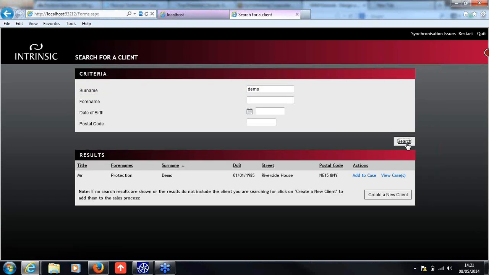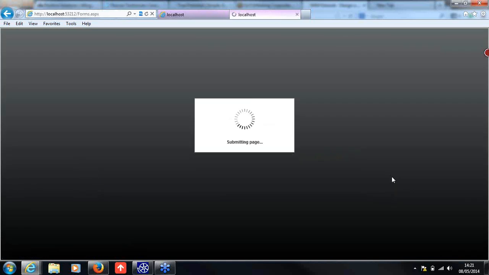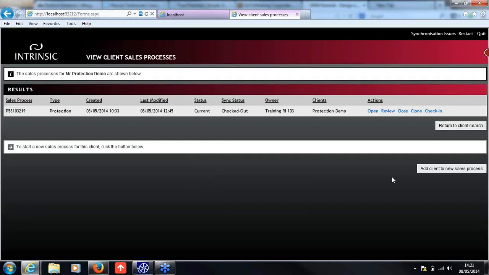And we've named the client Mr. Protection Demo for the demonstration purposes today. So as I'm happy that this is a client we're going to use, I'm just going to click on View Cases. And we're going to open the case that we've already created on the system for Mr. Protection Demo.